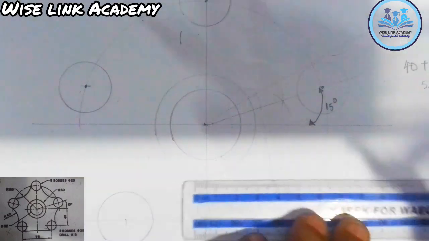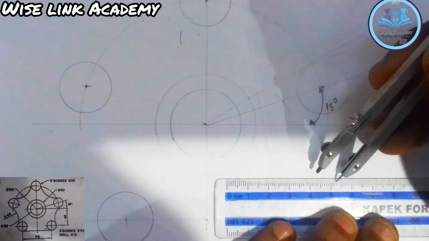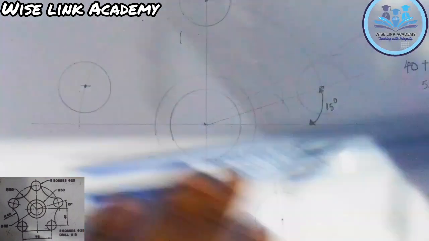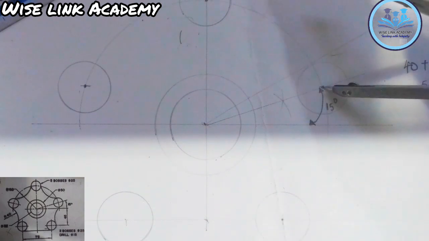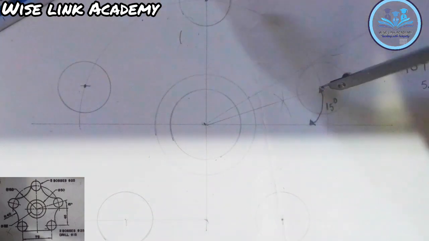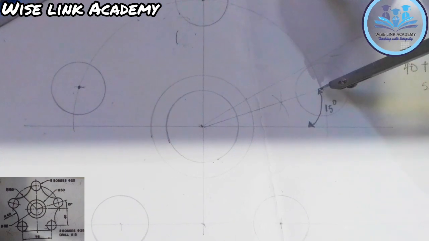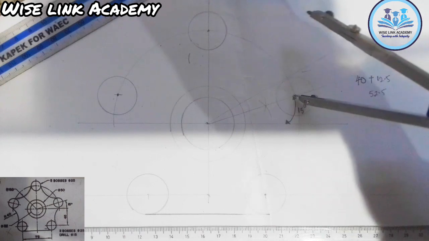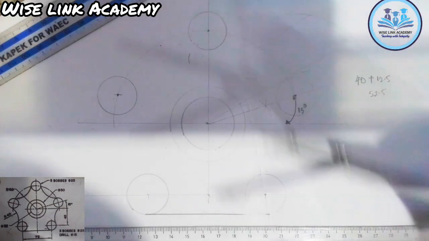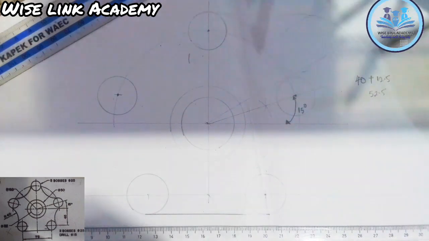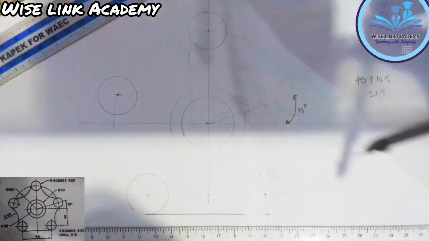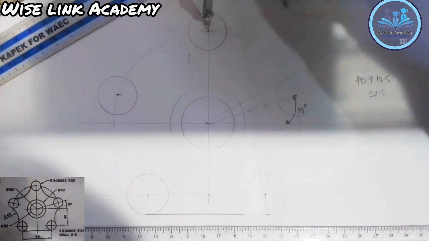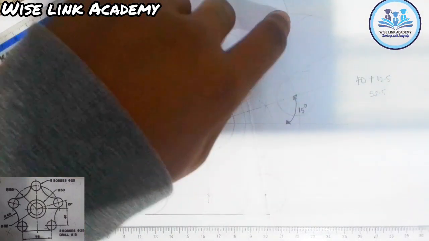If I do that, 52.5 this way, you see that? You place it at this center point here, strike an arc. Let me show you. Strike an arc upward here. Can you see? Strike an arc here. So then you come to this other part here. Come to the part here. Strike an arc here. They are cutting the center point.